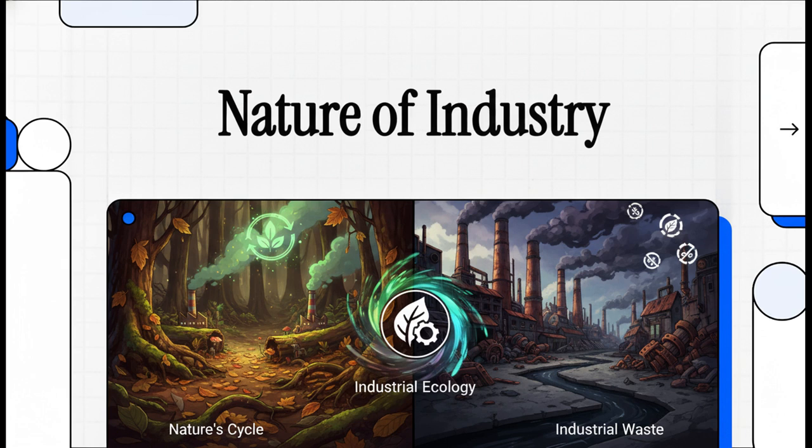Human industry historically hasn't been quite as elegant, so today we're going to look at a revolutionary concept that aims to change all that by mimicking natural ecosystems to completely transform industrial manufacturing.